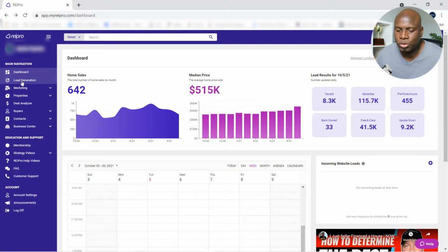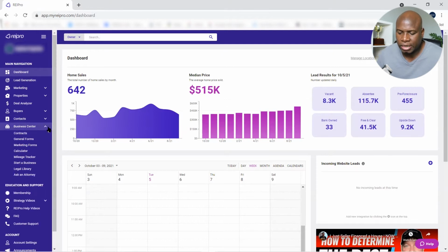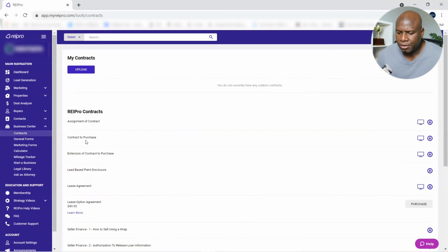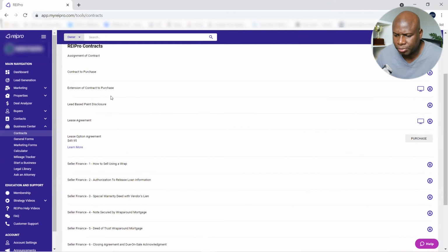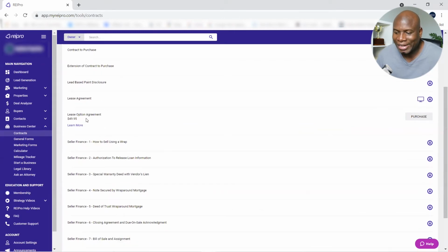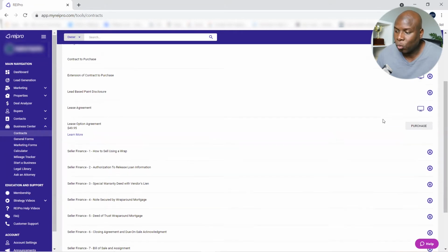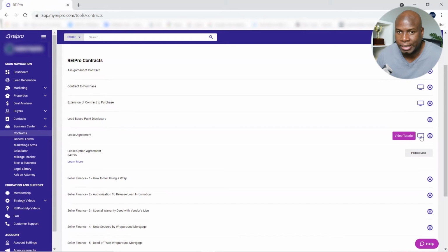Now let's go over to Business Center. Down here you have your contracts. If you need some contracts, you have a few right here. Contract to purchase, extension of contract to purchase, lead-based paint disclosure, lease agreement, lease option agreement. This is a lease option contract. You can actually watch the video on how to fill it out. Boom. All right. Of course, you could watch other videos here.